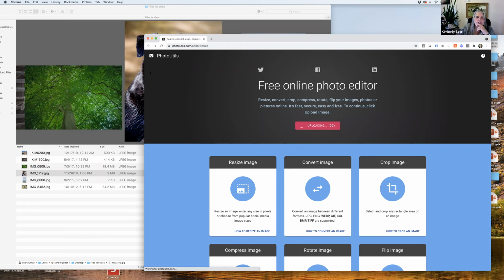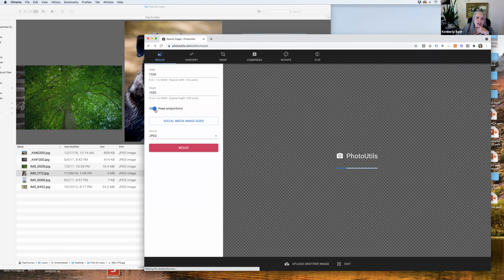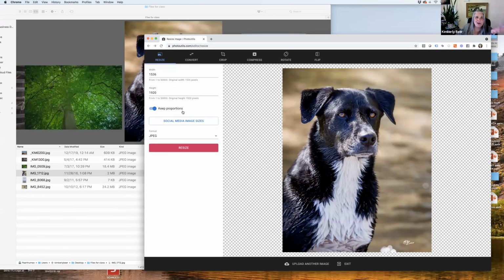So it's uploading. And as you can see from here, it says width is 1536 pixels and height is 1920 pixels. And then I have a little thing here that says keep proportions. You never want keep proportions clicked off, because when it calculates one side, it's going to automatically calculate the other. So we don't have to worry about doing that math in our head. So here, I'm going to change this to 288 pixels. See, it did height 360, and I'm going to click resize.